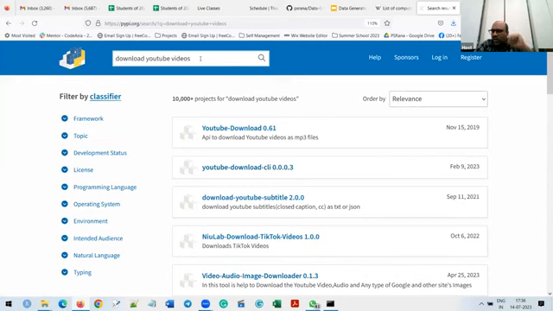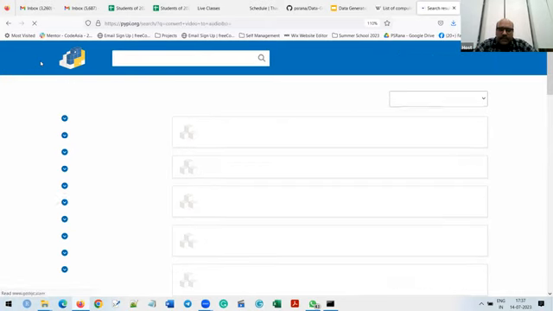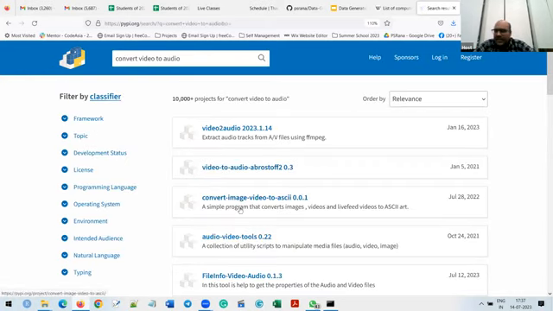Similarly, the video is downloaded. Now you just write down video to audio. Convert video to audio. Press enter. You will find again a long list of packages available. So in that case, find a package, install the library, and just integrate and make the complete pipeline.